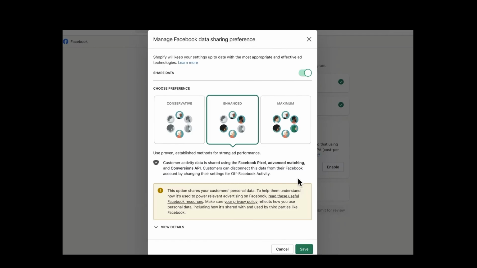Once you are done with that, you will click on data sharing, and you will see something like this, and you have three options over here: conservative, enhanced, and maximum. So what it is, Shopify is asking us how much information you would allow Facebook to have. Conservative, like minimum, medium, or maximum. It's all on you, whatever you are going for. But for e-commerce, maybe you should go for the maximum, because Facebook can easily then track your Shopify customers.